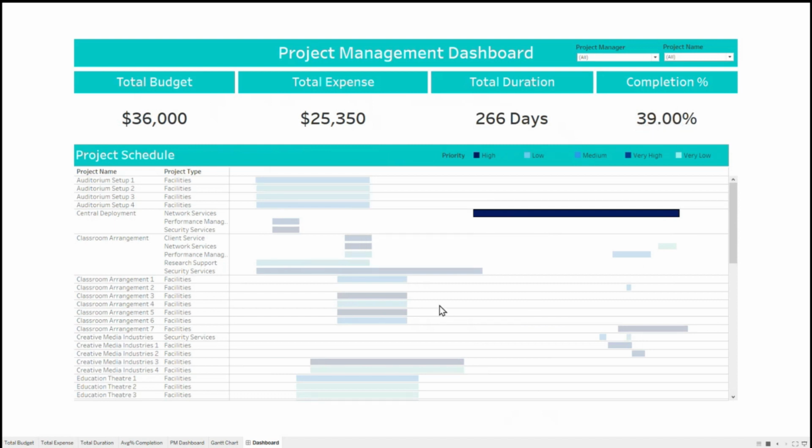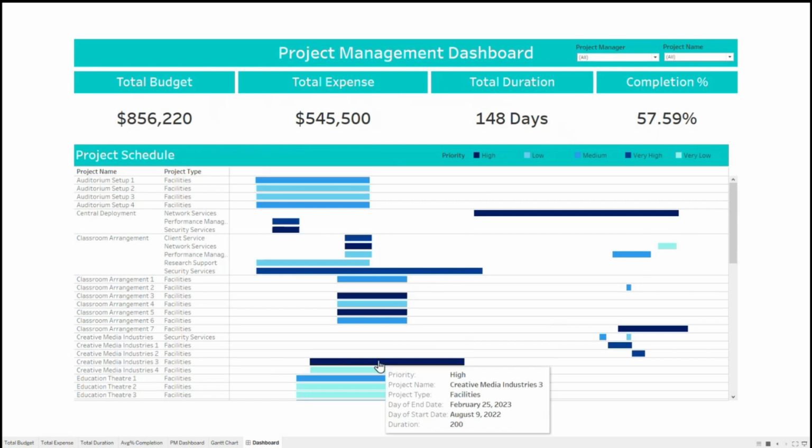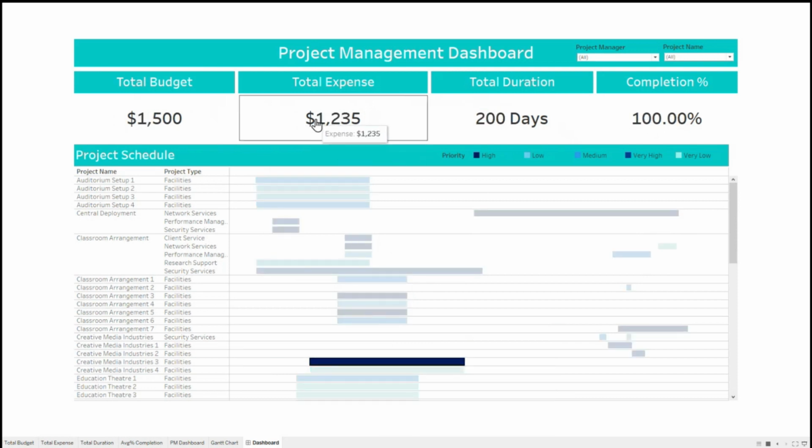One of our examples was, for example here, total budget is 1500, total expense is 1235, 100% complete, meaning the project manager, whoever he or she was, was able to complete that project within the budget. That's an achievement.